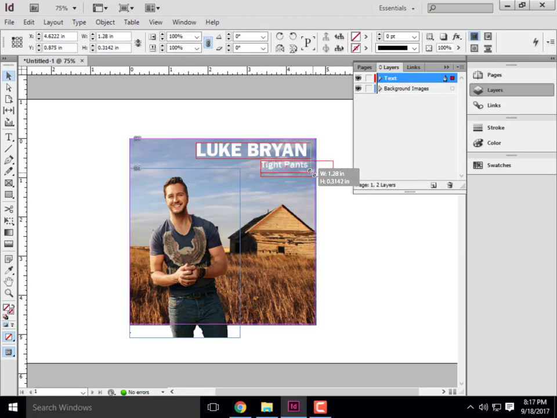You might think about some of the other components of an album. What are other things that you might see? You might see a logo. You might see the parental advisory logo if you have explicit lyrics. That might be something you want to put on your album cover to give it some sense of reality, some sense of life. But right here, I don't think Luke Bryan has any explicit lyrics.